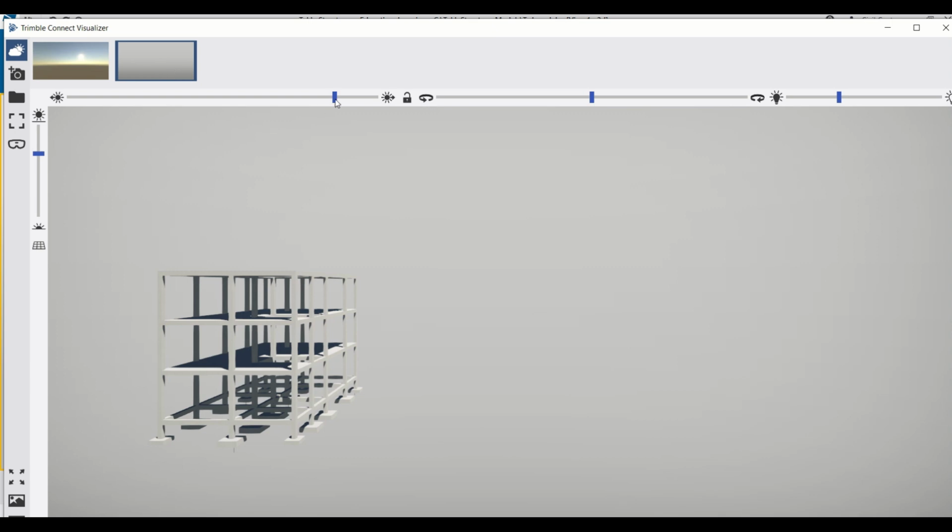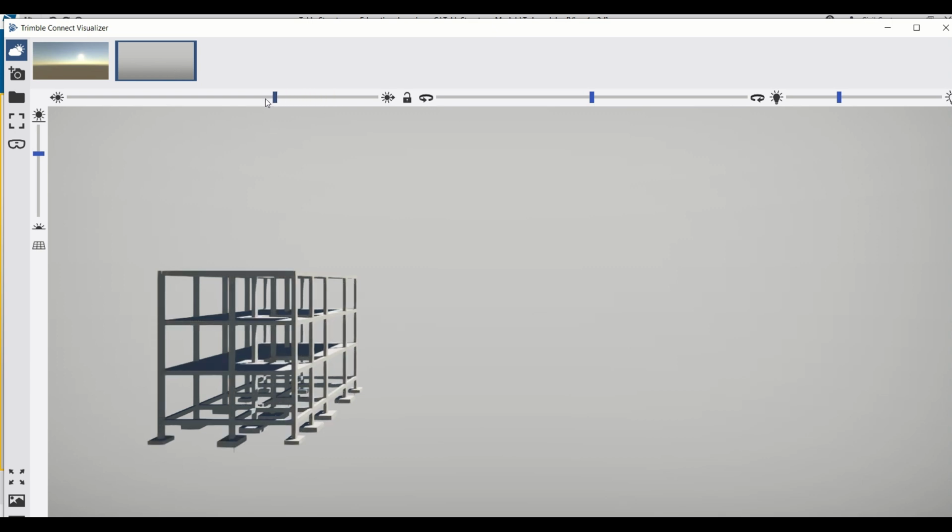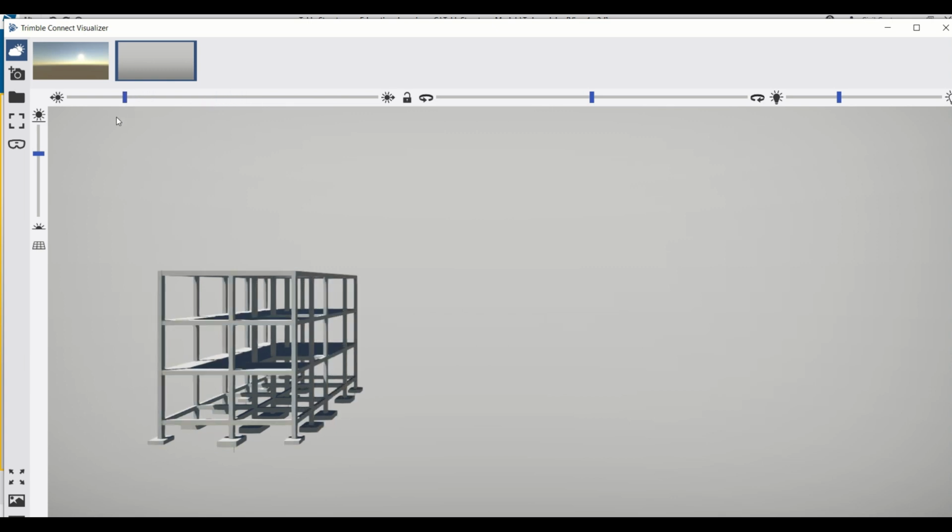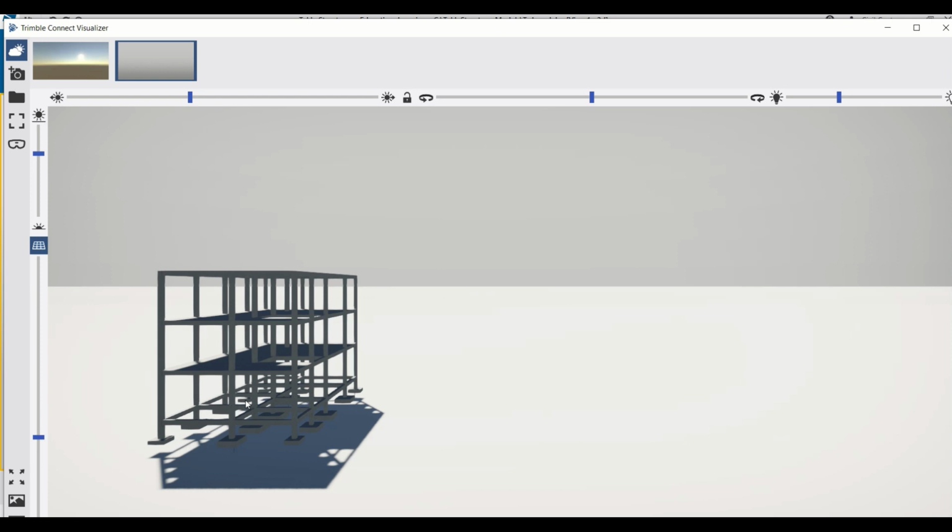You can also change the direction of the sun. So it will show you the shadow of your model at different time of the day. Now if you want to get the shadow of the model on the ground to get a realistic view, then you can click over here and you can see you have the shadow of your model. You can also adjust the shadow by scrolling it up or down.